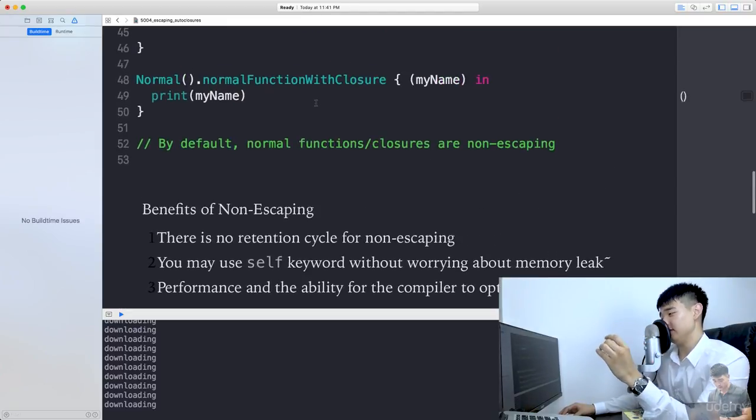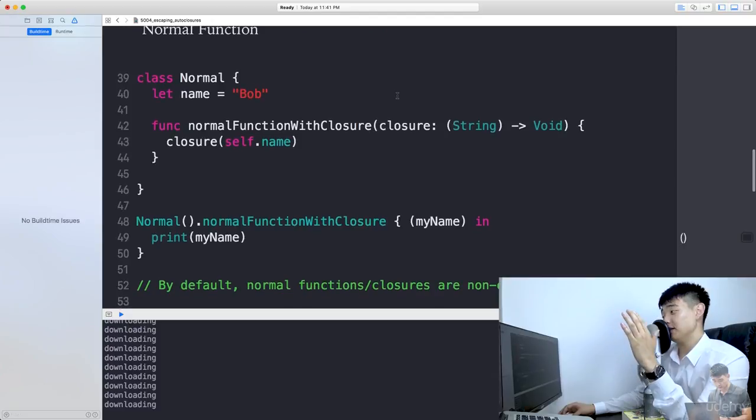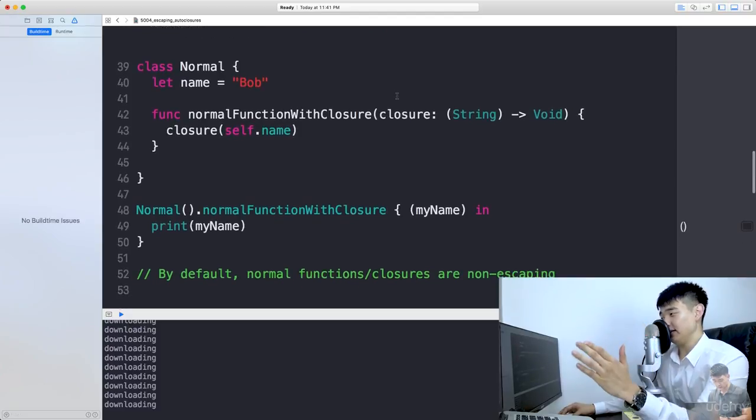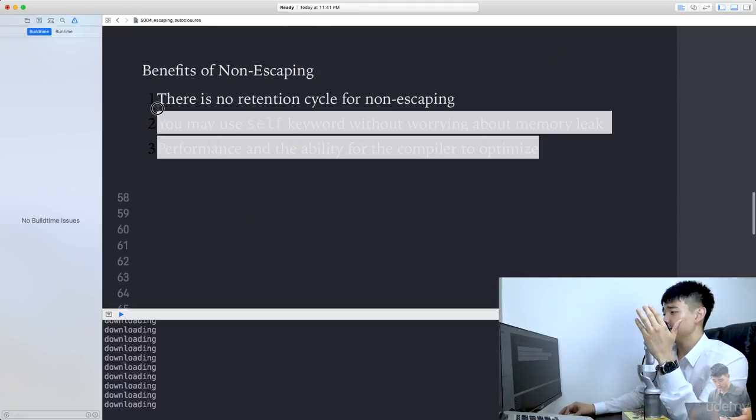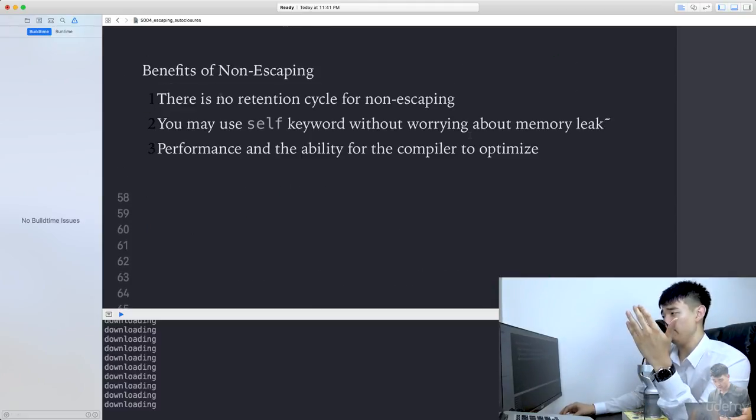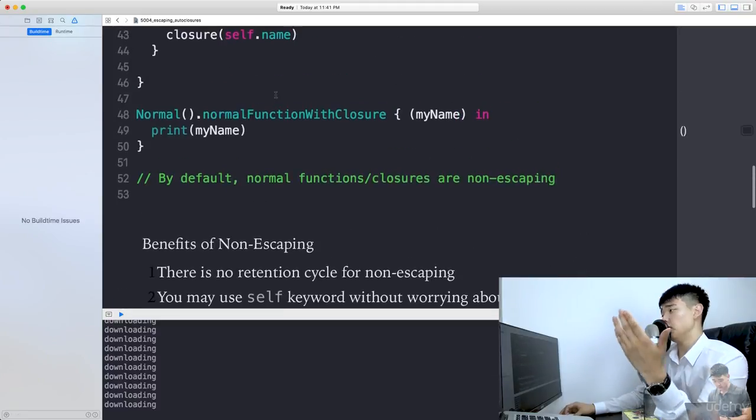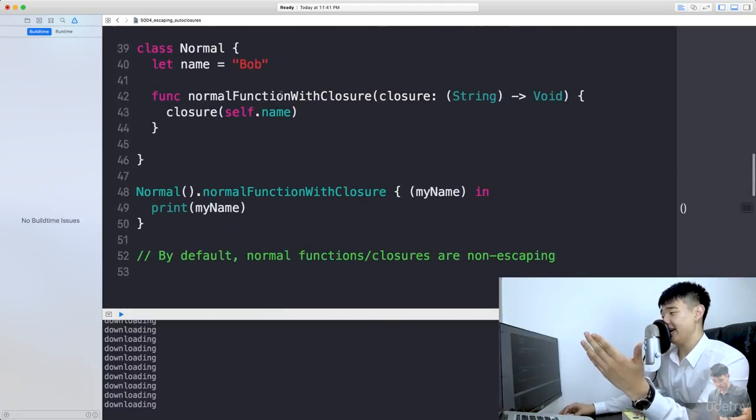That's why Swift has decided to make function closure blocks non-escaping by default. Okay, I think that's a new feature in Swift 3. I think it used to be everything was escaping, but now they've converted to non-escaping to have the benefits of non-escaping closures, right? Use self without worrying about memory leak. How good is that? Okay.